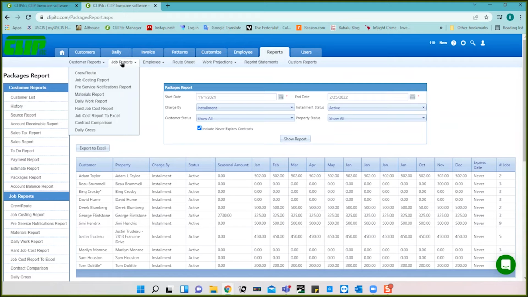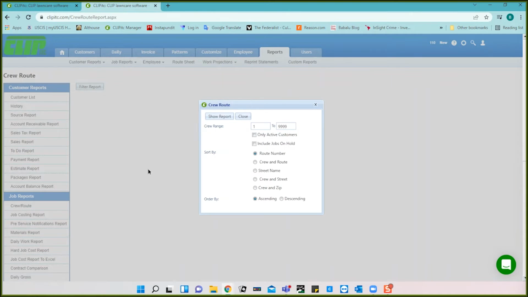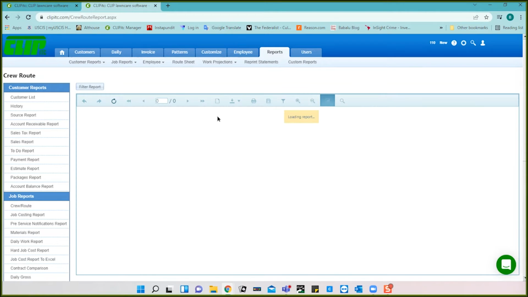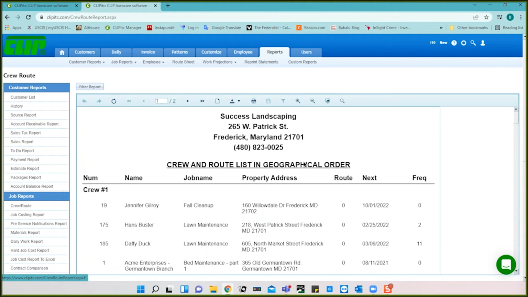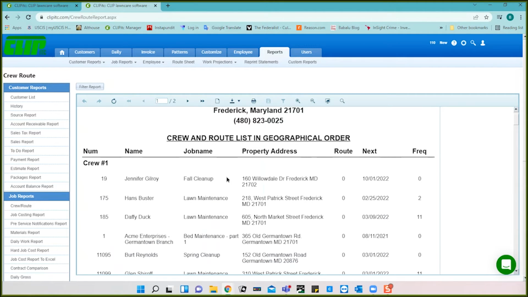Job reports. Now we're going to shift gears a little bit and look at job reports. Crew route list. This is a very popular report in CLIPitc because in the XE version, it allows you to edit the data here. In ITC, you can only view the data. So if I want to look at all of Crew 1's customers here, and I can sort them by route number, I can then show report. And here again, we've got that weird, very narrow, small print. Okay, so these are all of Crew 1's customers.